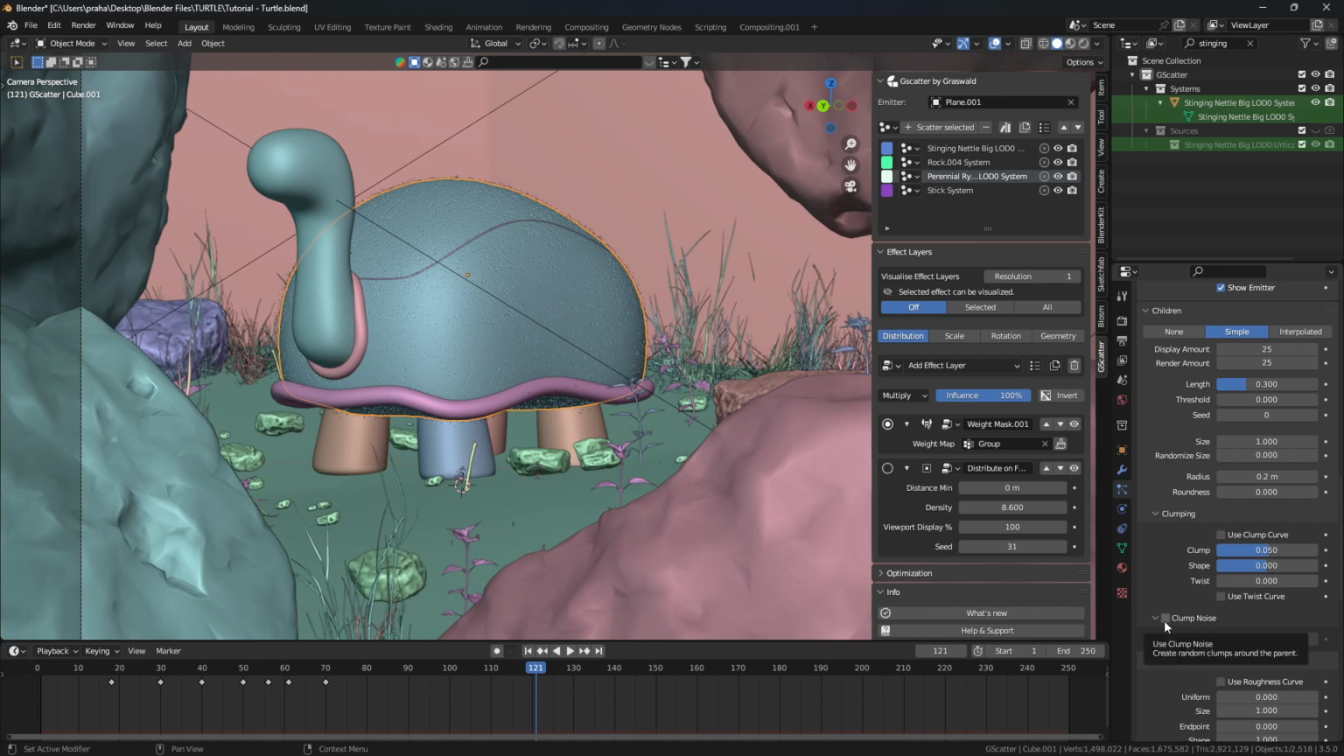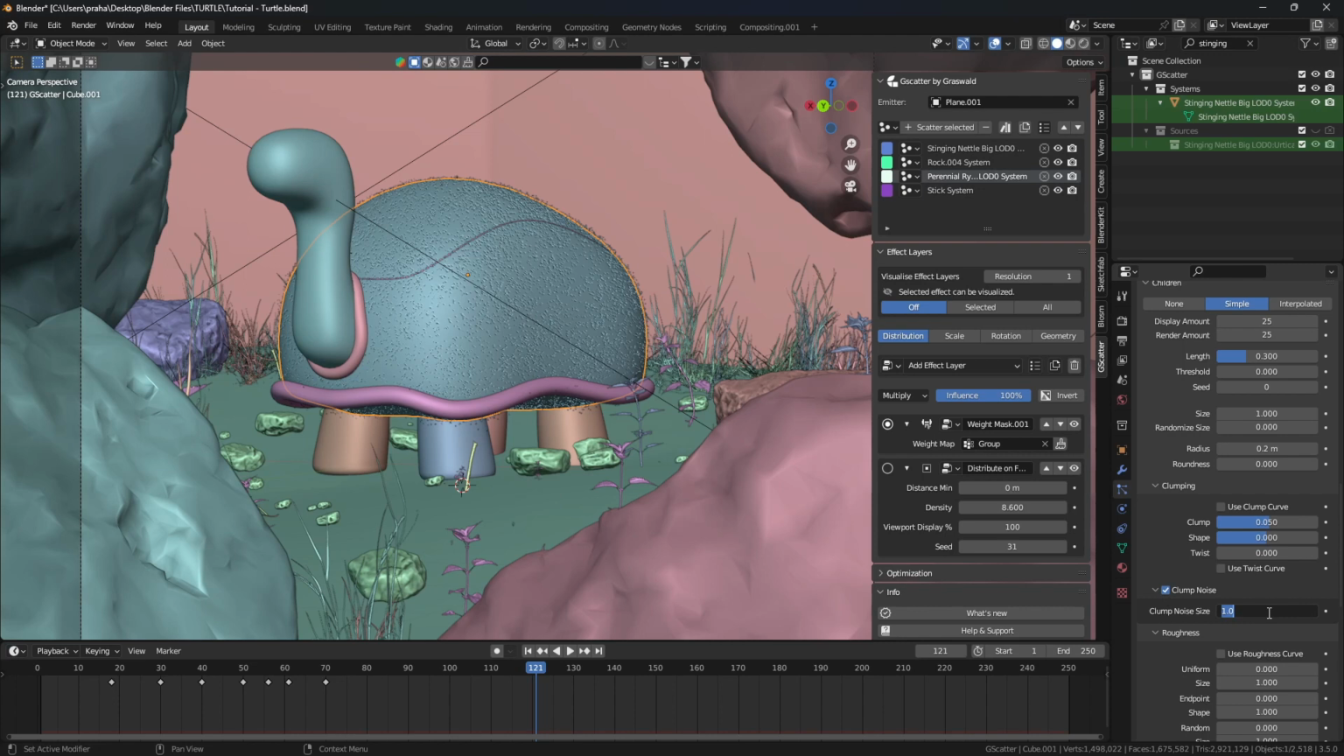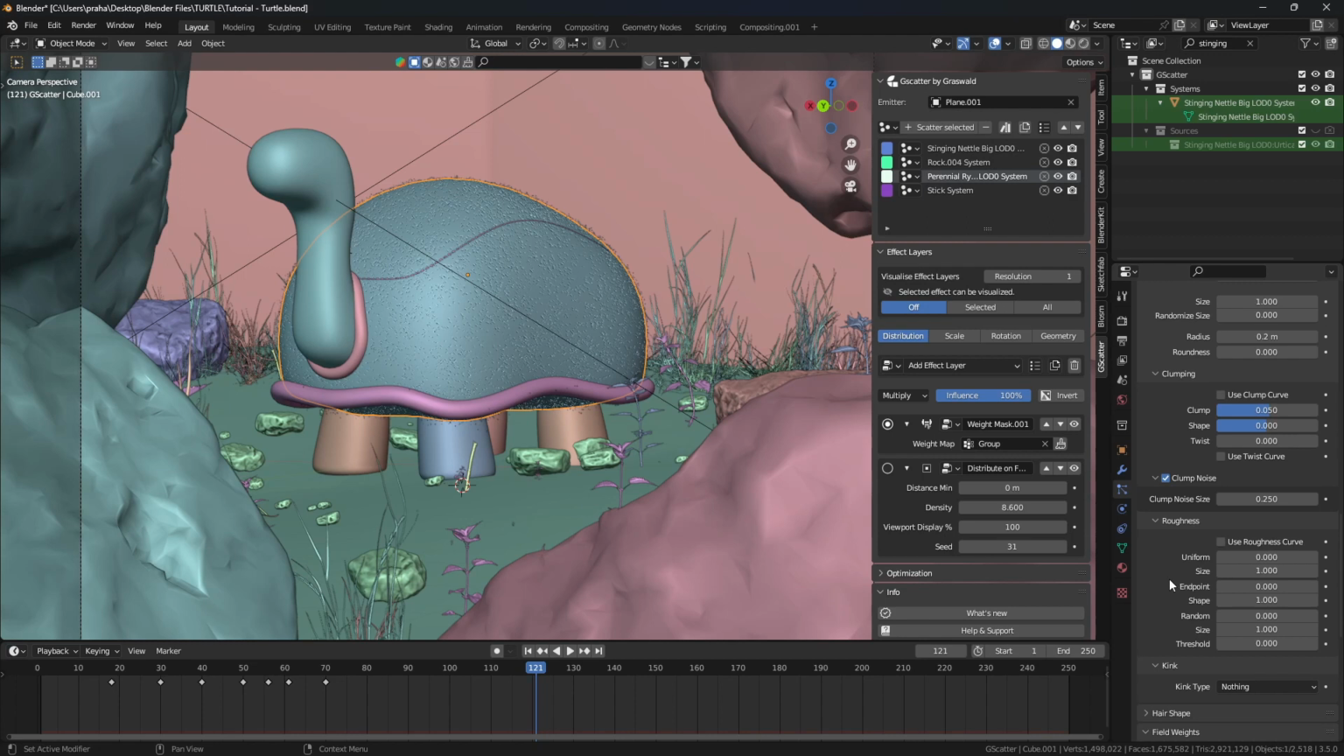You can also turn on clumping noise and change the clumping value to anything that suits your scene. For me, it was 0.25, but for you, it will be different. This just adds a little more detail to your hair. Scroll down and you can see the roughness tab. Obviously, this just adds a little more variation to the hair. Obviously you can change this to whatever you want. I just went with the 0.01 value.